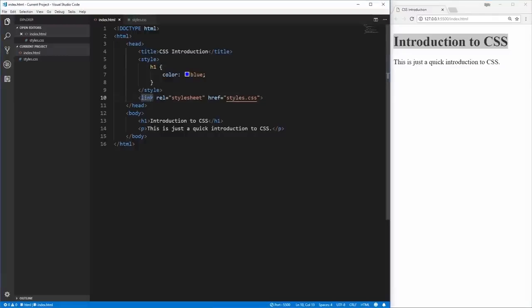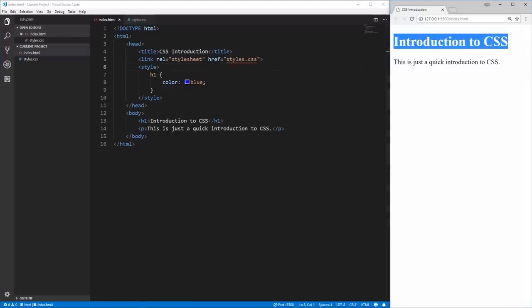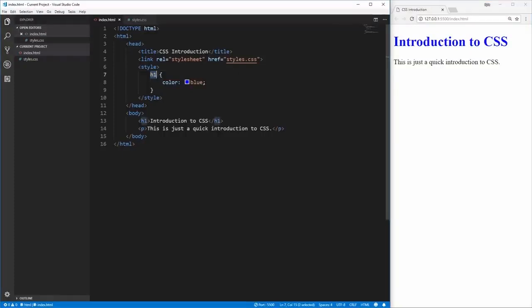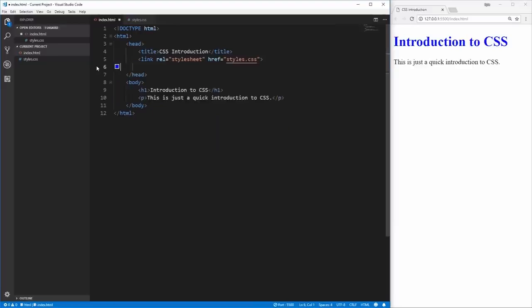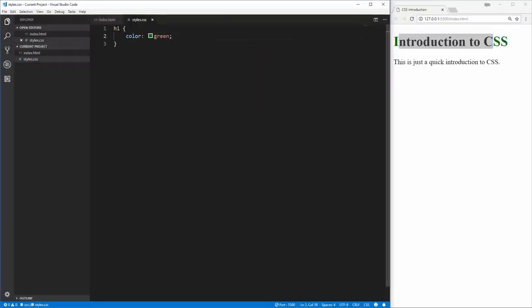If we were to move this link tag above our style tag, for example though, you see that our text is still blue. This is because CSS takes whatever the last defined style is for an element. So in this case, the h1 setting the color to blue is below the import of this link, so our text is blue. If we remove this style though, you'll see that when we save it, our text turns back to green because it's loading this style in here.